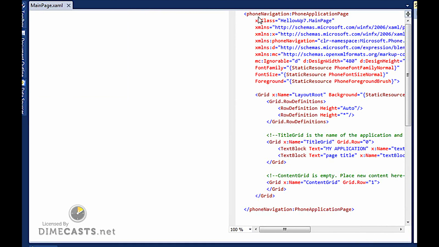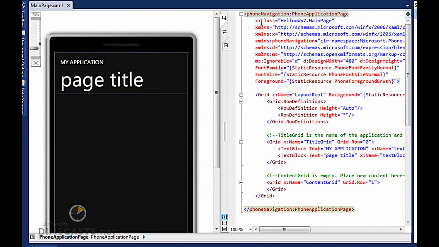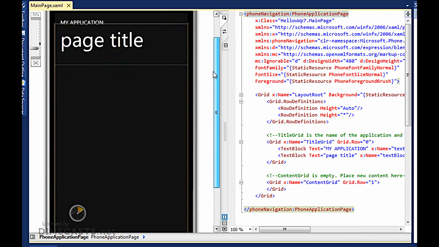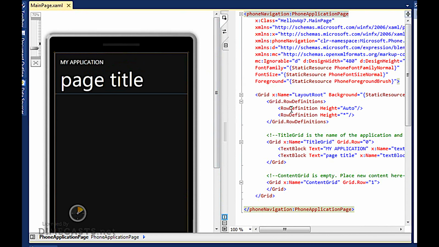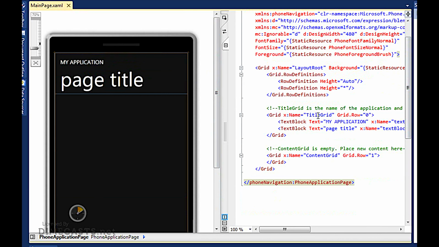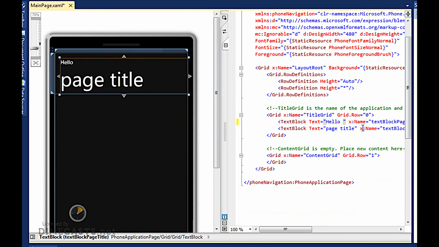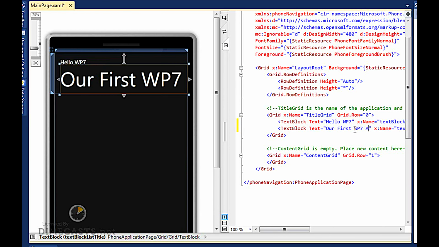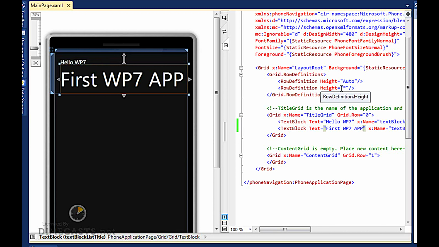In the middle part of the screen, we have the XAML for the phone navigation. On the left hand side we'll see the Windows Phone Designer surface, and we have my application page title. This information is represented inside of this grid here, inside these two text blocks. So we're going to say Hello WP7 and say our first WP7 app. Actually, just change this to WP7 app. First WP7 app, so we can see it on the screen itself. We hit save. We're pretty much at this point ready to fire up the app.